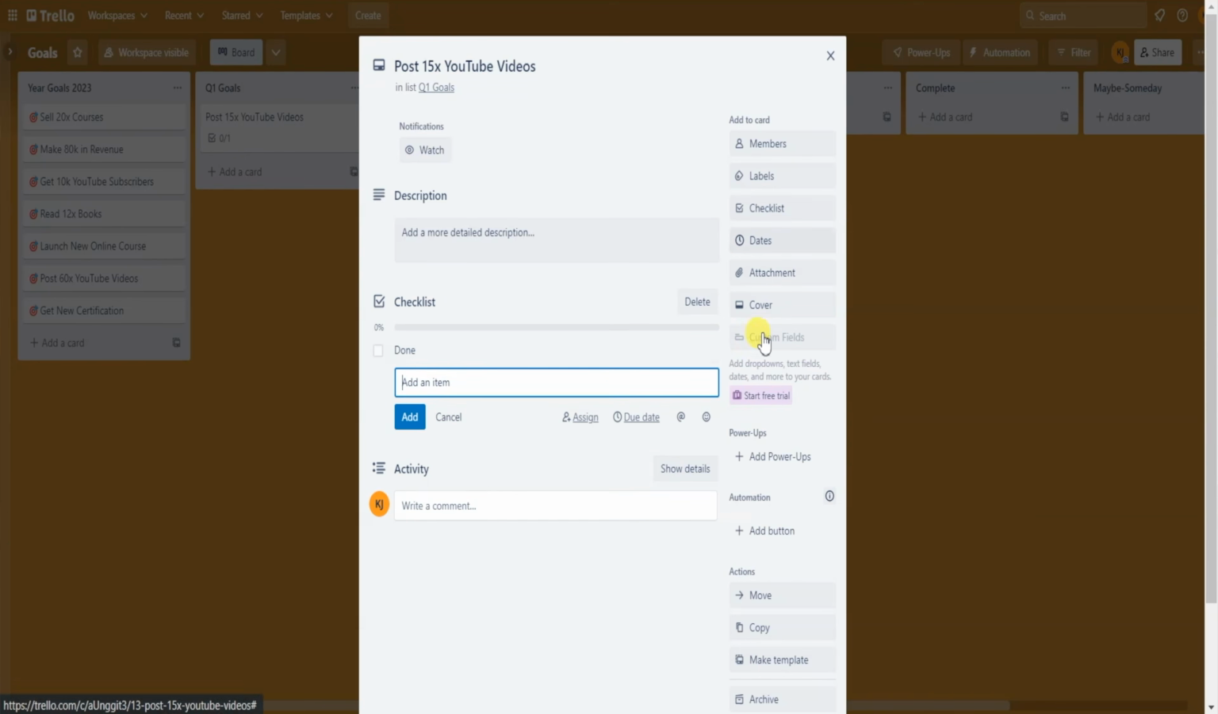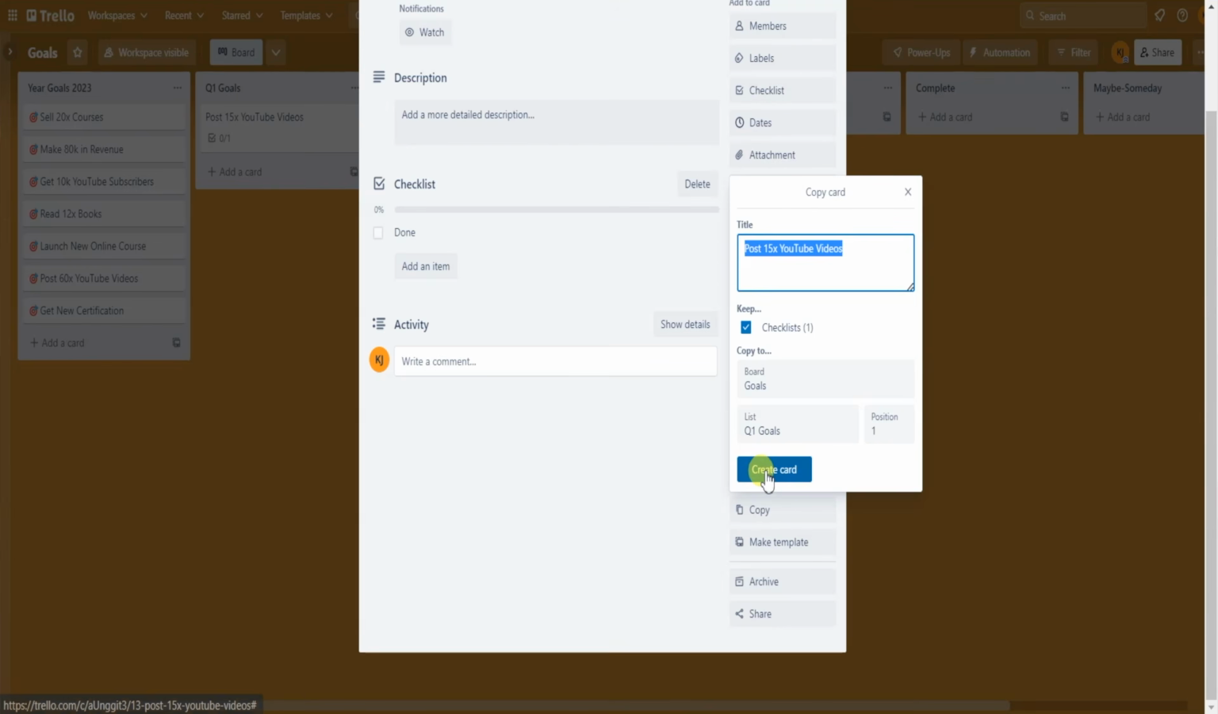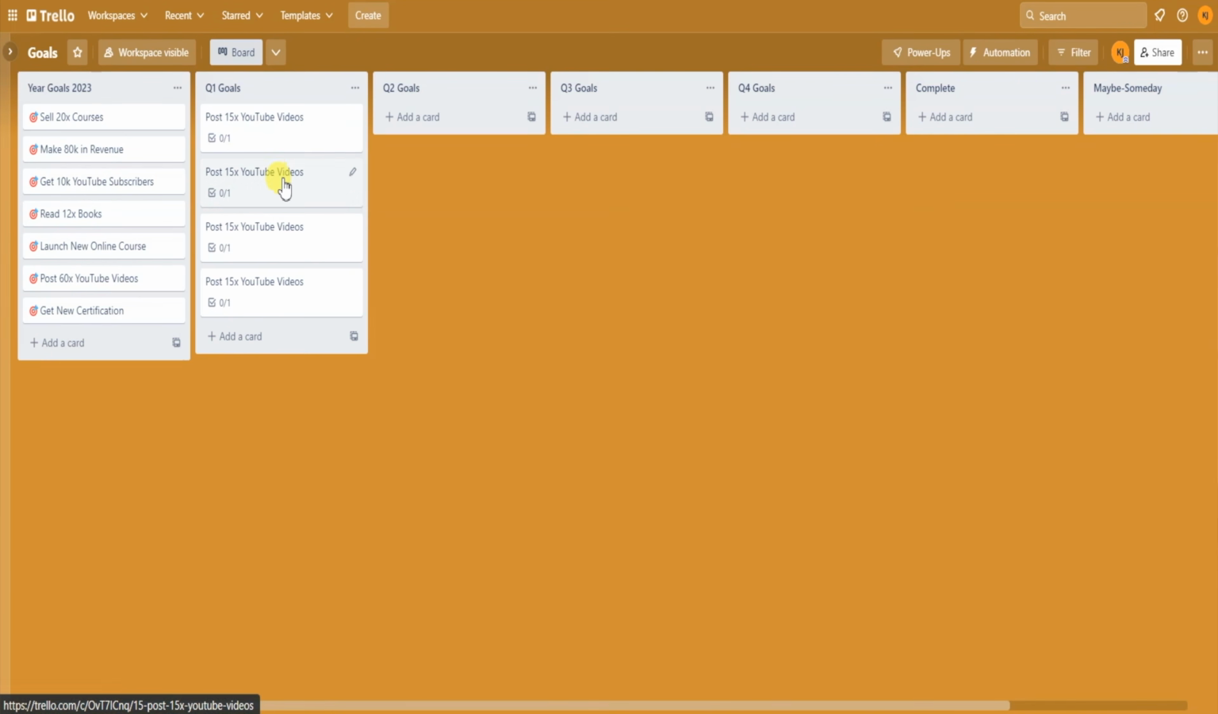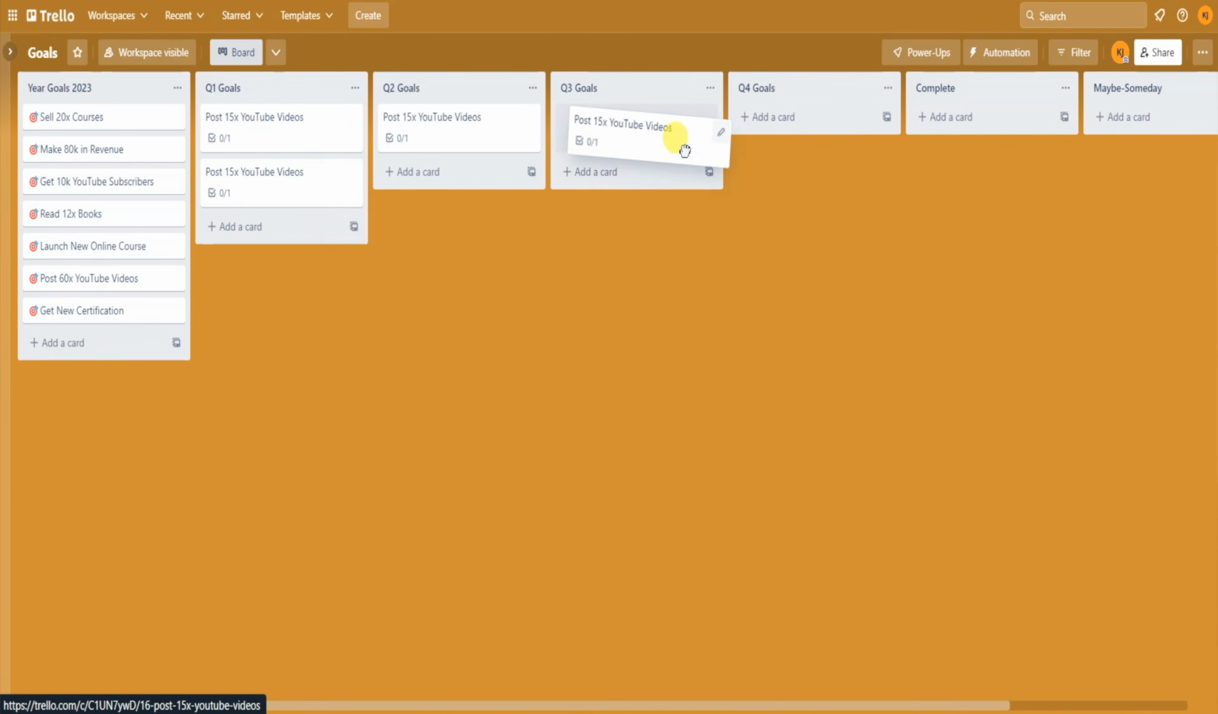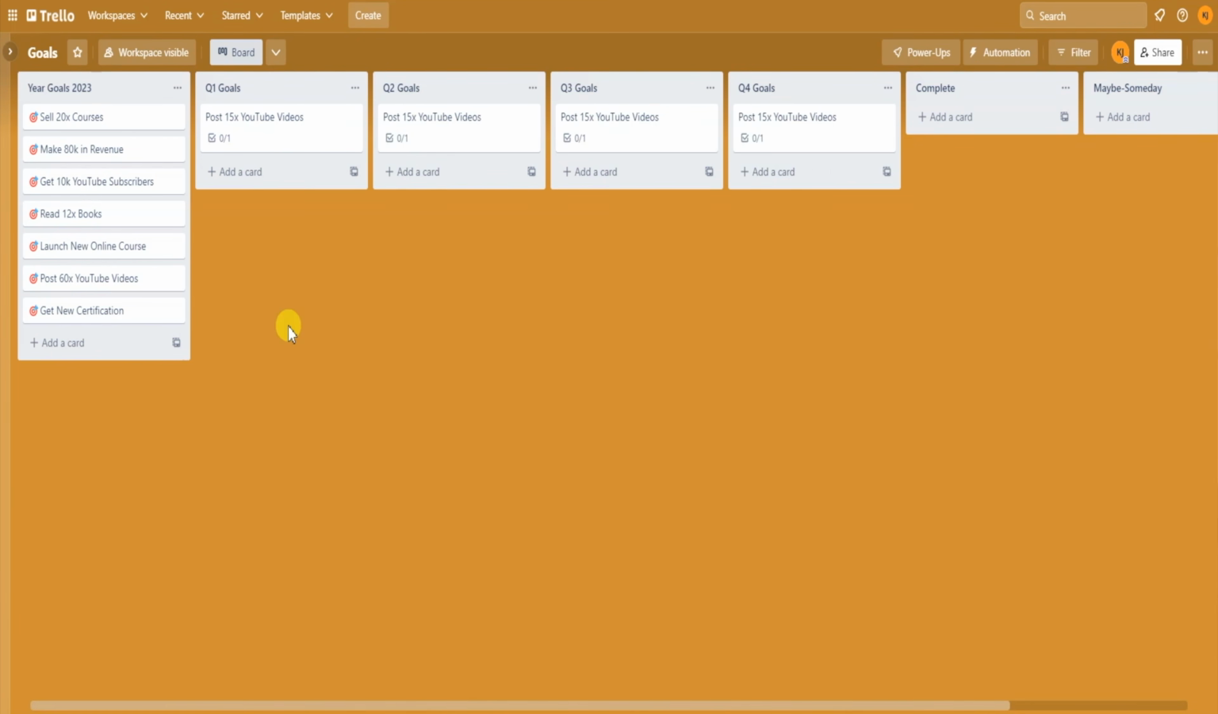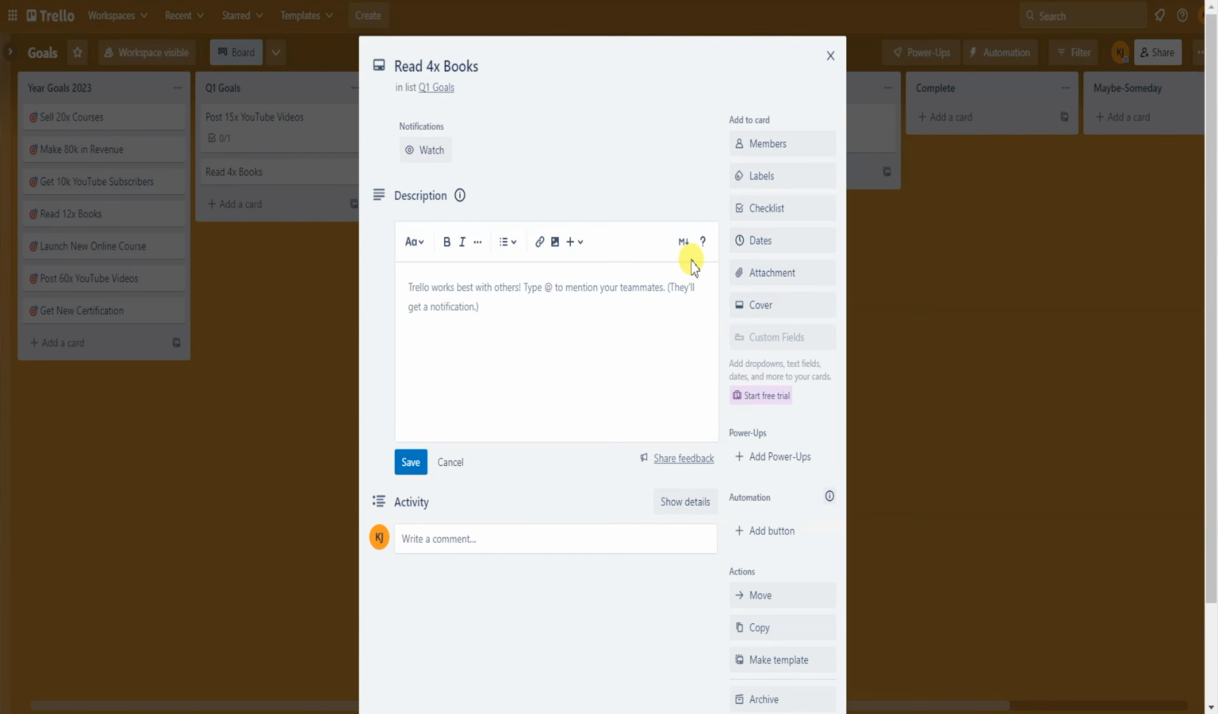Once this is made, then we can go in and make a copy of the card and then drag it into quarter 2, drag it again into quarter 3, and then make another copy and drag it into quarter 4. Our next goal is to read 12 books. So you would have to read 1 book per month for the entire year. So basically 4 books per quarter. We'll make a card that says read 4 books, and then we'll also add that checklist.